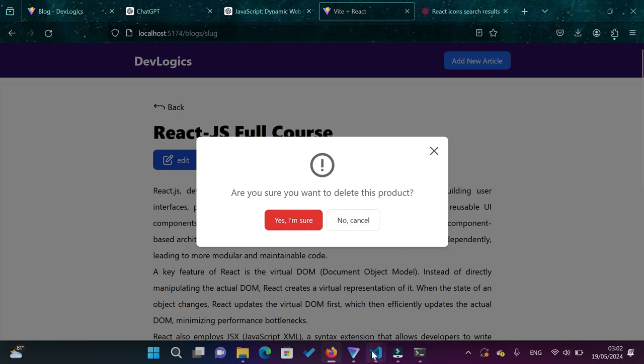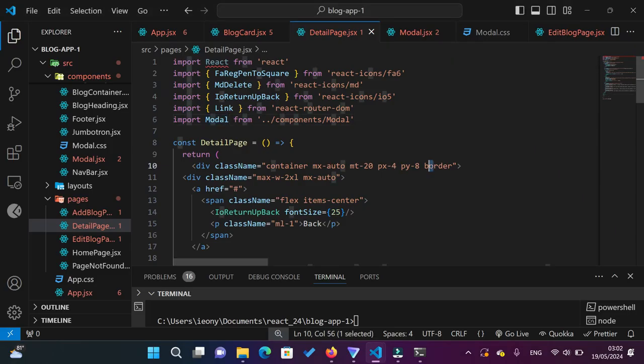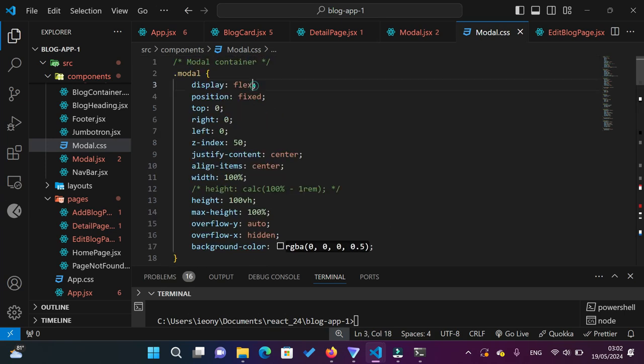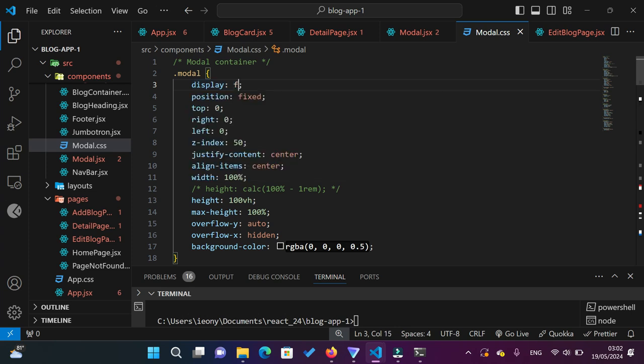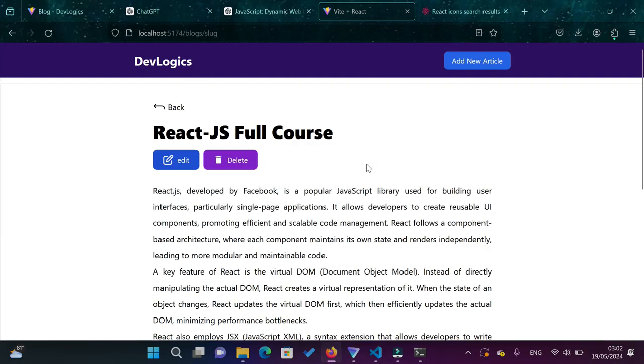So for now, I'm going to simply go down to the CSS and set it to display none. When we need it, I'm going to make it display, but for now it's going to be display none, and that should be fine in the browser. The modal is gone. So right now we are done with the front end.